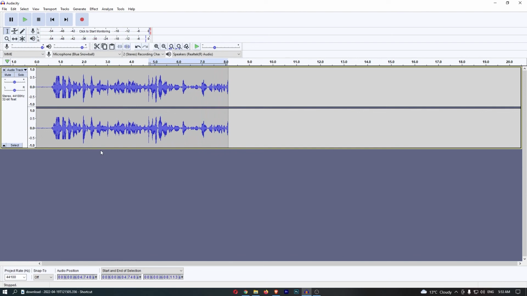Now you can see that that is far better. We don't really have any peaks and troughs anymore, and that is how you can normalize audio in Audacity.